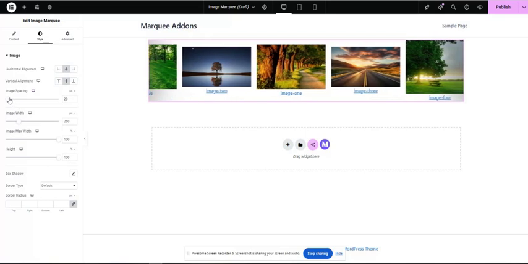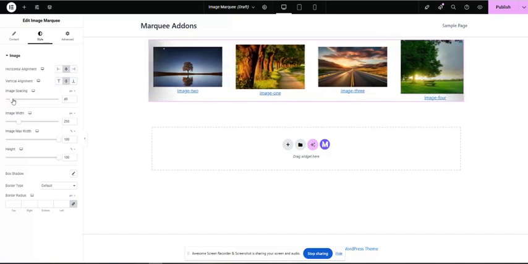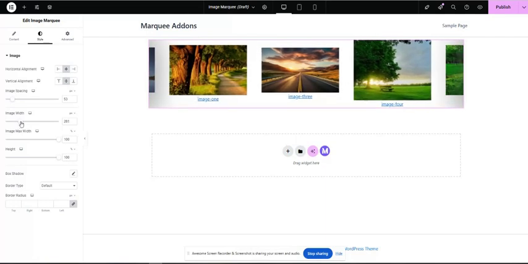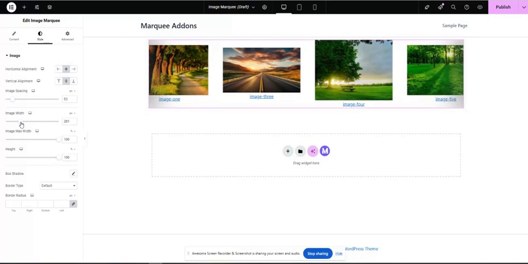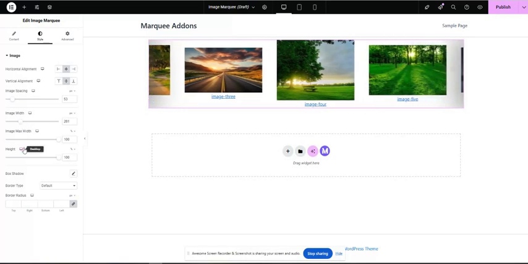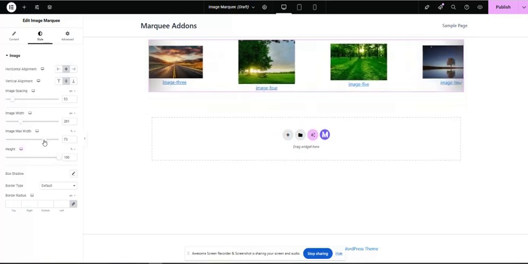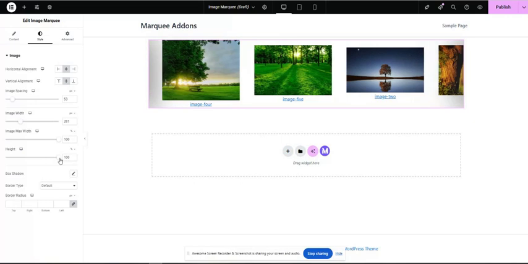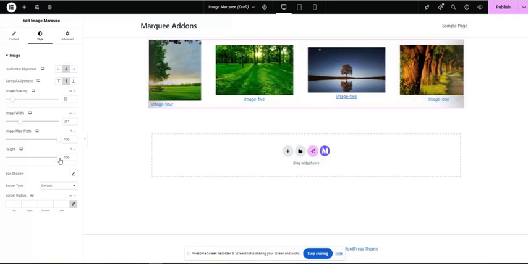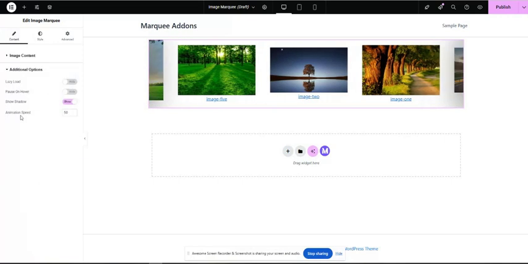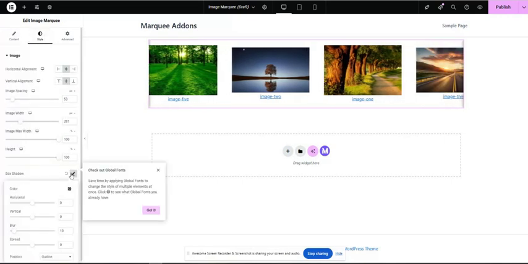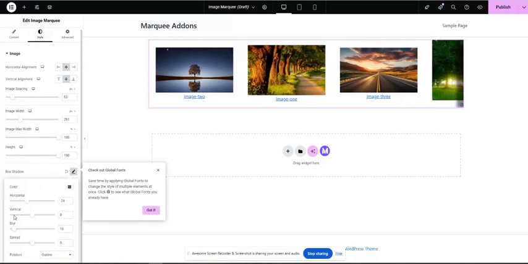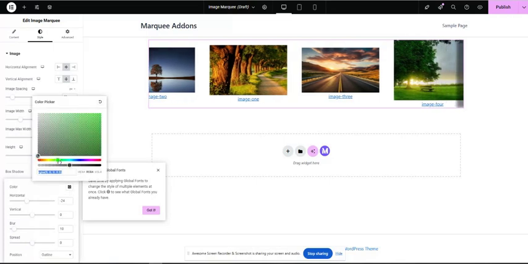And we can add space between images like this. And there is an option to increase image width. We can also increase our image width and max width option, and height. We can increase and decrease image height also. And previously we added the shadows option. So when we click on box shadows, we can increase our shadows here like this. Okay, let's make it green.